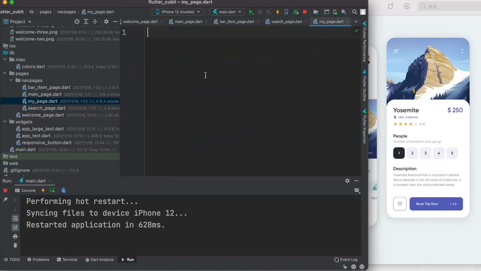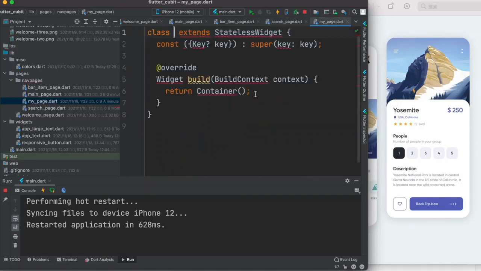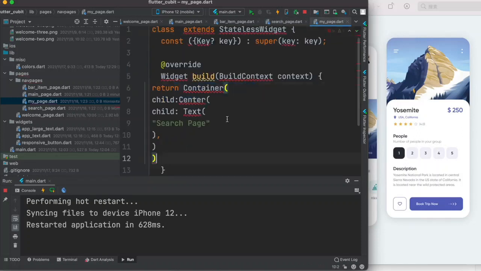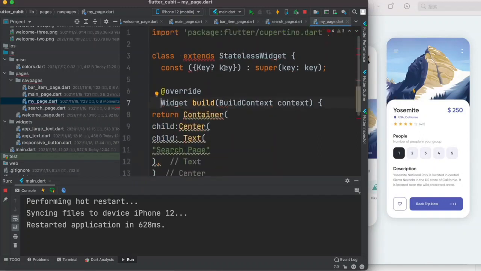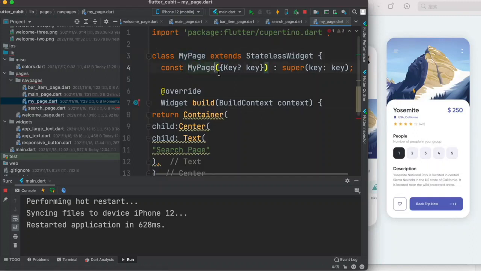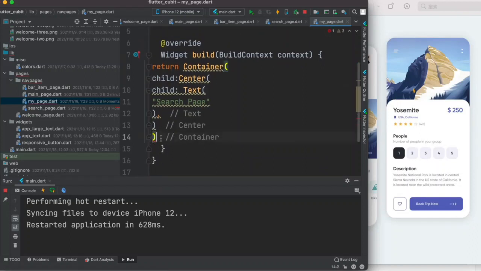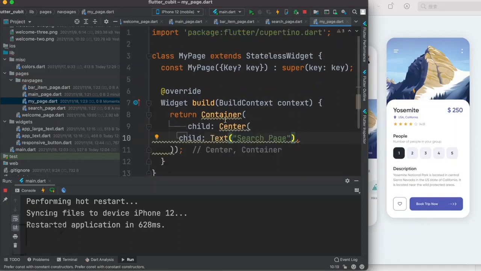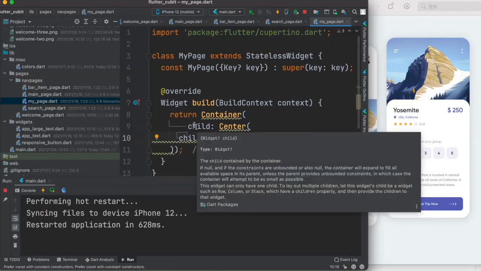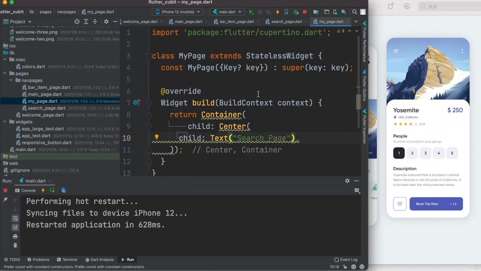Now we'll go to my page, and here we'll do a stateless class, and we'll just copy paste what we did earlier. Now over here we need to import this library, and over here we'll call it my page. We also need to put it down there. Now the error should be gone, and here we need to have this return statement. If you want to reorganize your code, you can do Option Command L on Mac. Anyway, so that's it.